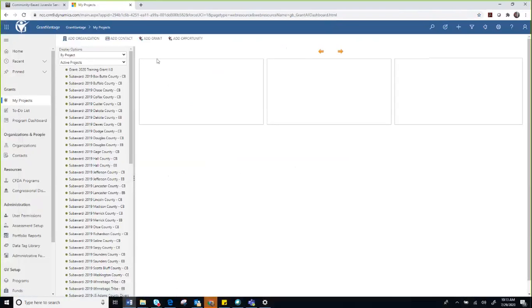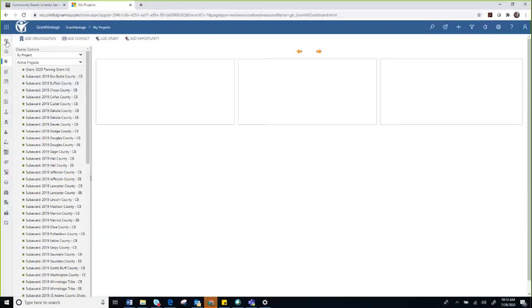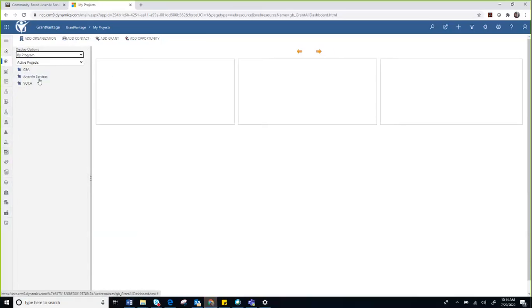So this is the GrantVantage homepage, or dashboard, as some of us call it. You're going to have your list of projects over here. This little menu you don't necessarily need. It's more so for the administrators or us. So if you want, you can collapse that, because all your projects are going to be listed right here. You can look them up by program or project. Program just separates it into if you have different funding sources.